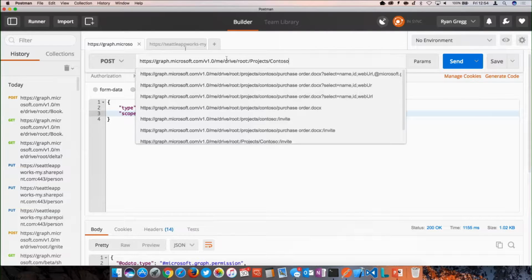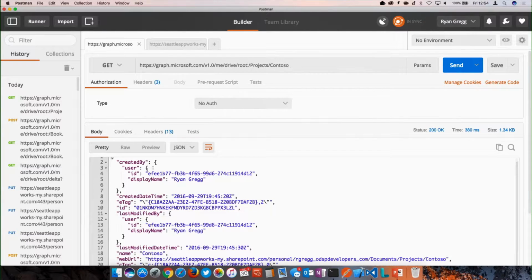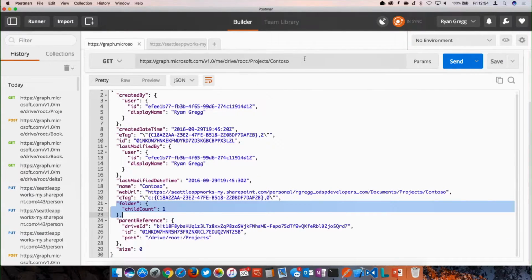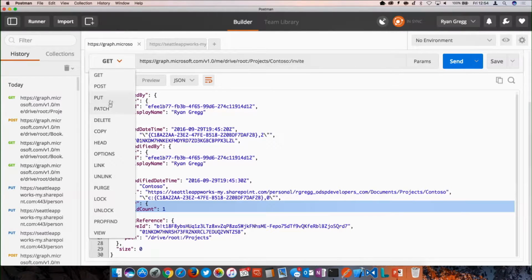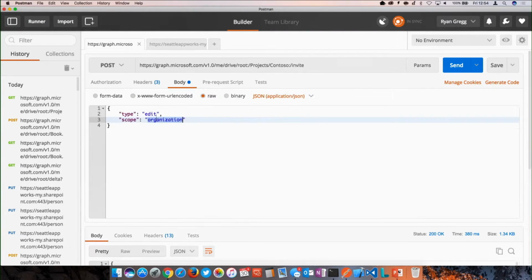And if I do a get request on this, you'll see here's a bunch of user information, and down here at the bottom, you'll see it's a folder because it has the folder property on it. And I will switch back to the REST namespace and call the invite method. And I will say post and scroll back up. And inside the body this time, I need to specify information about the invite that I'm going to send.